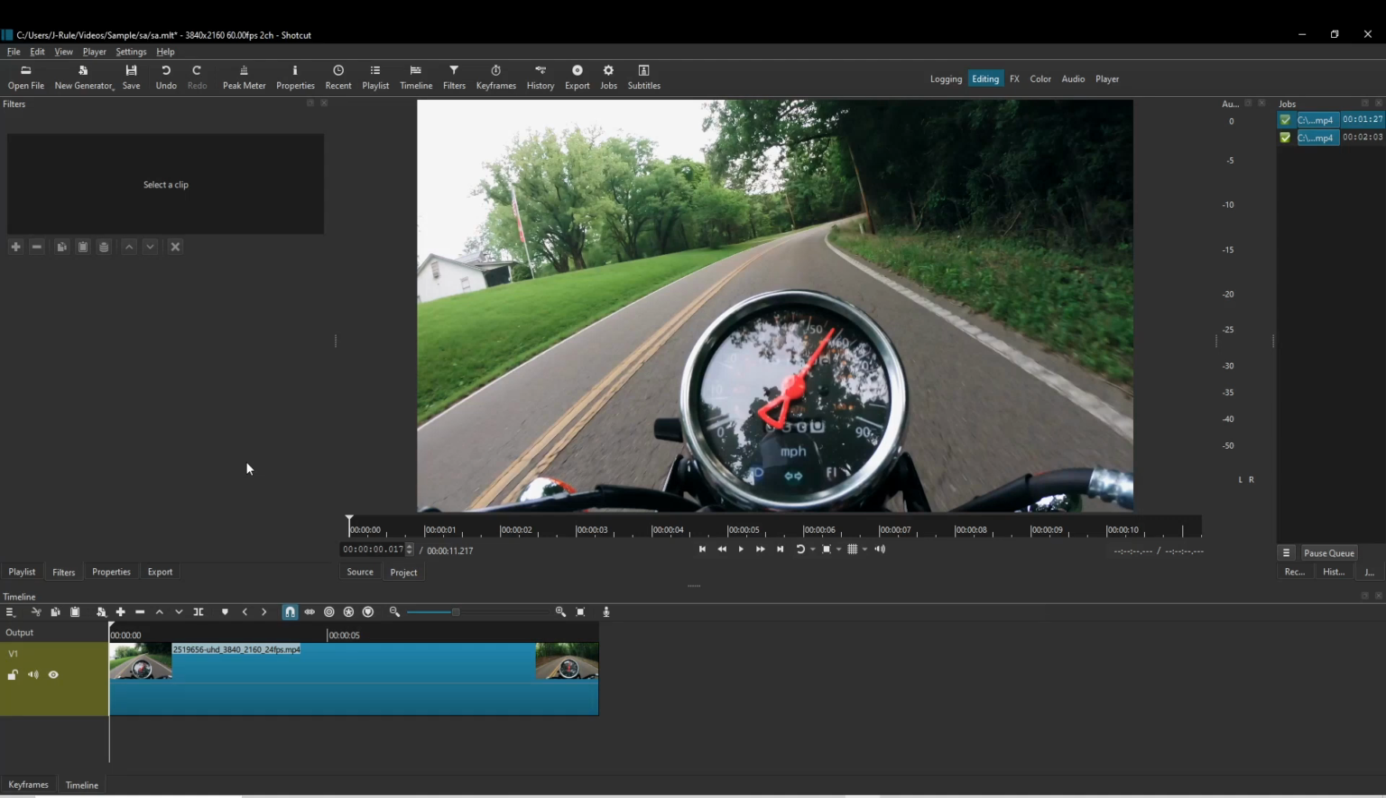In today's video, I'm going to teach you how to add a logo or watermark in Shotcut. By the end, you'll know how to place a small, semi-transparent image on top of your video so it looks professional and consistent from start to finish. First, make sure your main video is already on the timeline.